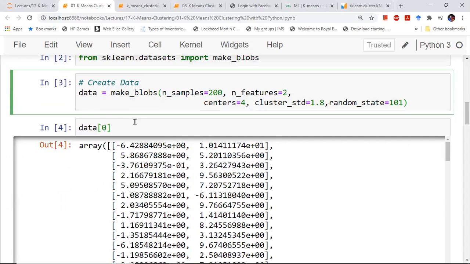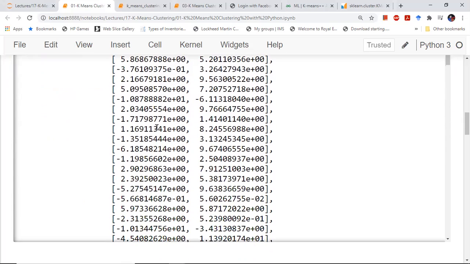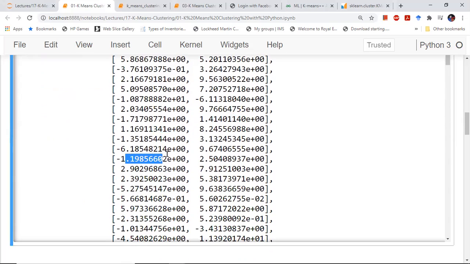So what this did is generate 200 samples, 200 data points, 200 rows of data with two columns, two features, which are centered around four centers, right? So it randomly generated 200 data points in the form of clusters, four clusters as we have defined here, right? So this is a randomly generated data set. It looks like this. So x value is this, y value is this.